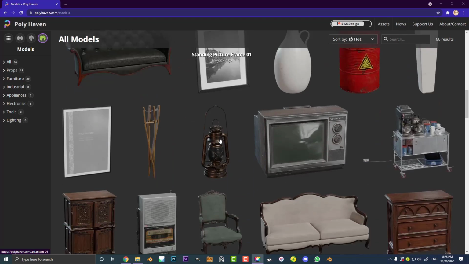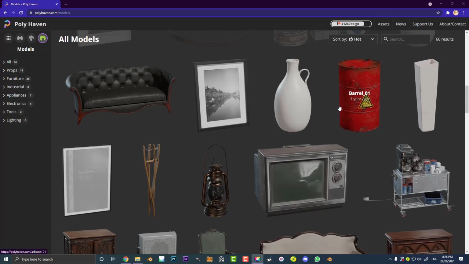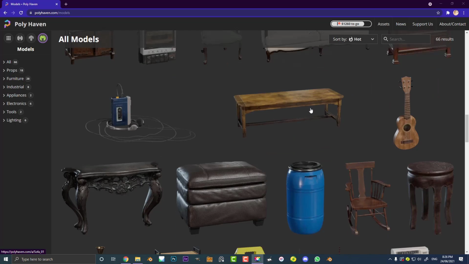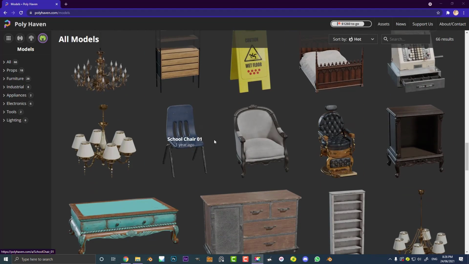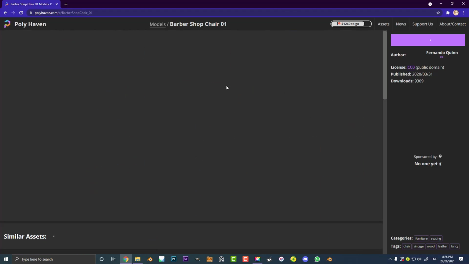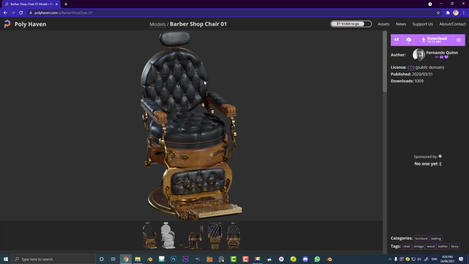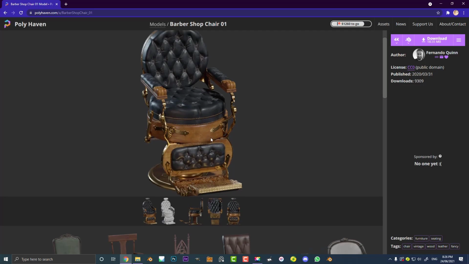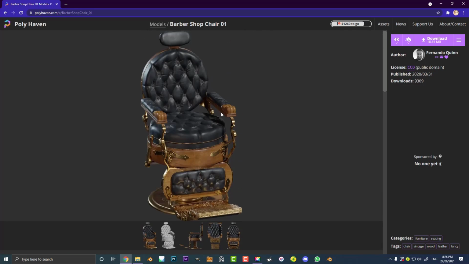So you can see here as I'm scrolling down, just the incredible quality of the assets. So what I'm going to do is quickly download one, and there's actually one here that really captured my eye. That one was the barbershop here. The barber's chair, right? You'd see in a barbershop. And this one is really decadent and just an incredible asset, really high quality.